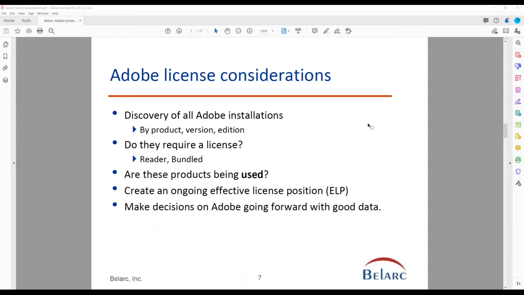So what should we be considering on Adobe licensing? So obviously the baseline, what do we have installed, is important. And of course we want that by product, version, and edition. The second question is the obvious one: do they require a license? So obviously Reader doesn't. There used to be trials. That's less and less relevant today. But that's still out there.